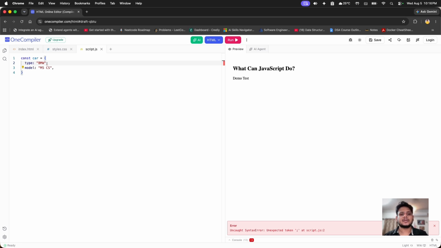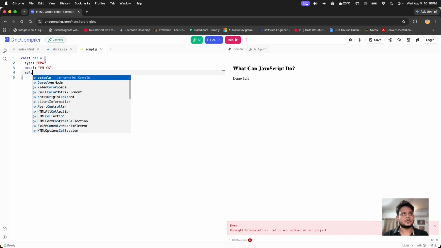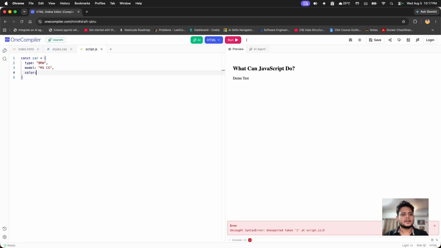Always remember, when you are creating an object and defining the properties of that object, all the properties will be written under the curly braces. And when a key value pair is completed, after that pair, instead of a semicolon, it will be just a comma. Okay, and we have the model and the color, let's say red.